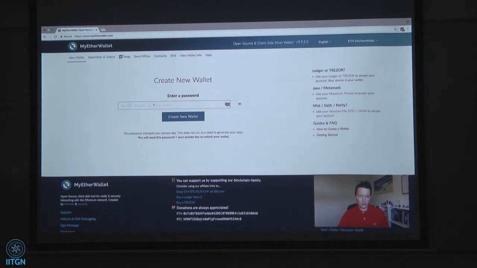For this one, I'm just going to use a very simple password. I'm just going to use the password 1234. That's all I'm going to use for it. Obviously, it's just a demo account. I'm not using this wallet in real life. For you guys, make sure it's a secure password and known only to yourself.